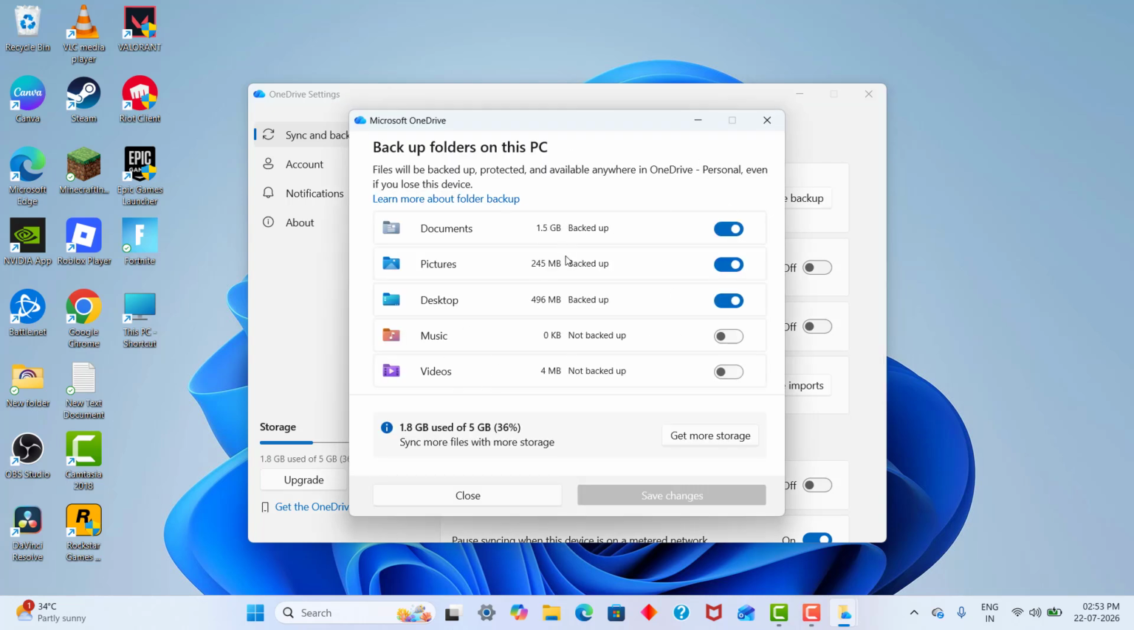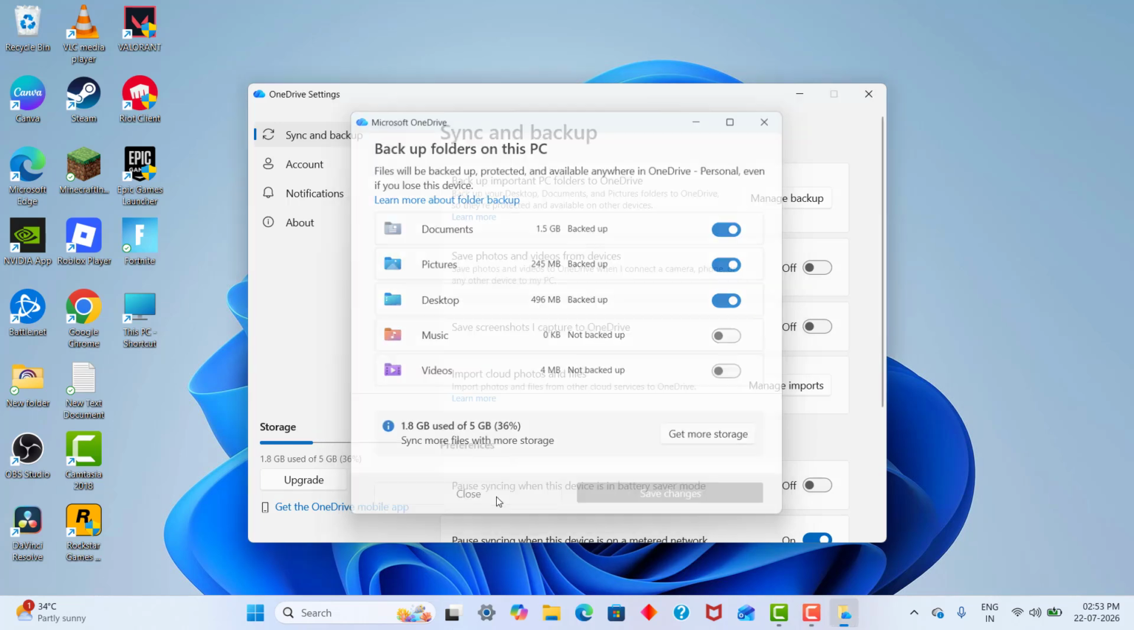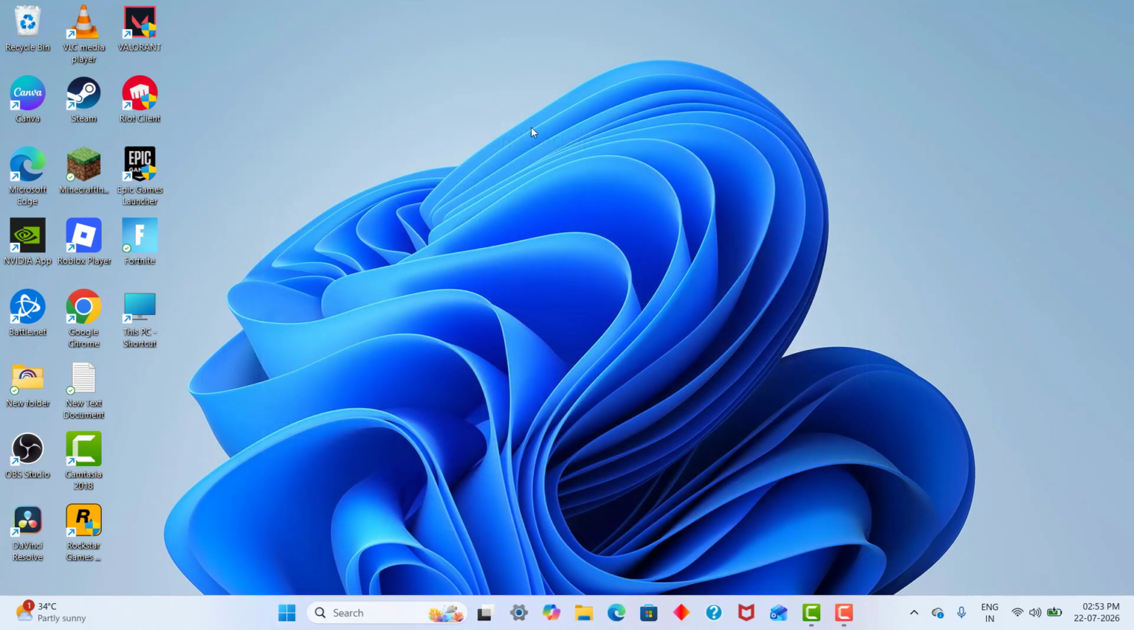You can choose the folder type, so the files will be backed up. You can choose it, close it, and restart your device.